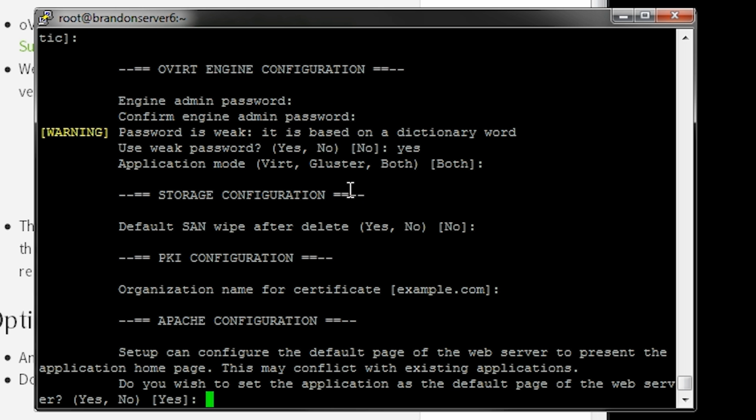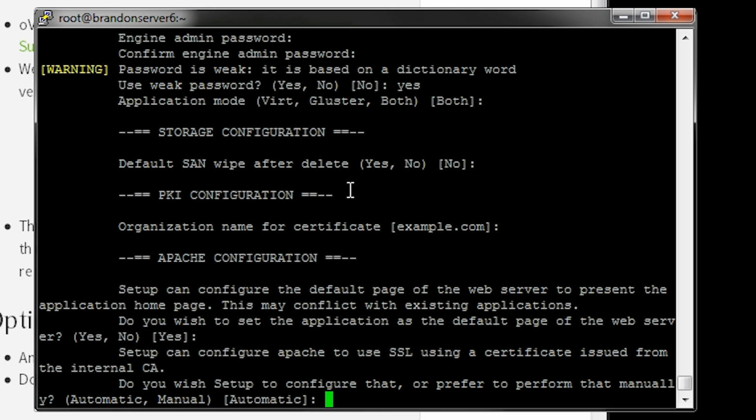Most of these can be just left by default. Do you want to make oVirt the default application page? This will make it the default page of your web server. If this system also is a web server, you want to set this to no, but by default, just make it yes.